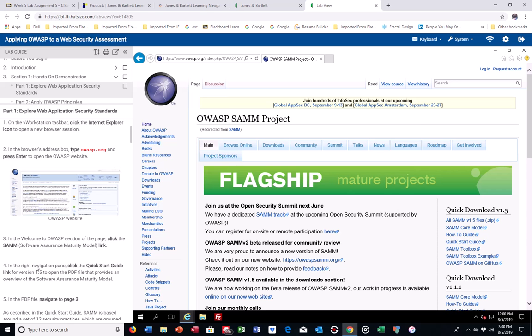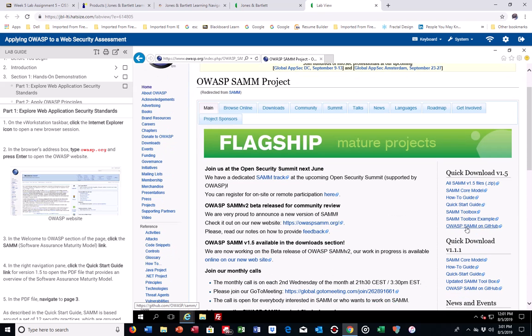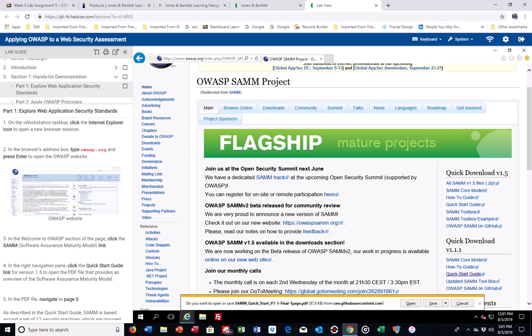As you can see in the right navigation page, click the quick start guide link for version. Okay, I'm showing you everything. There is no quick start. Not for that version at least, I'm sorry. But okay, quick start guide. And then I open and this is what I get.